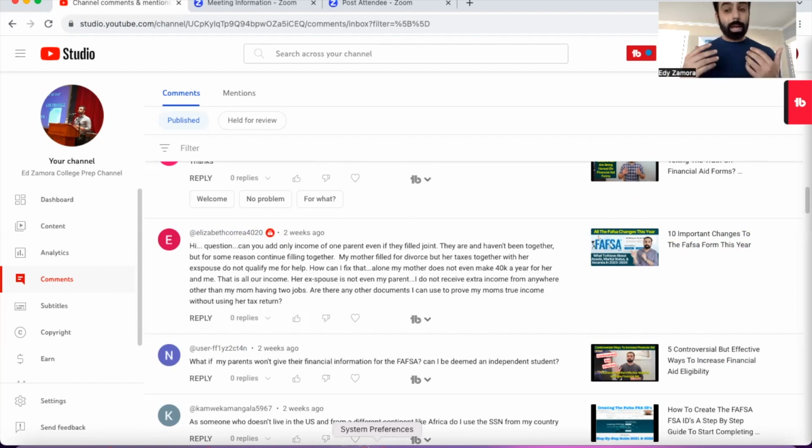They are looking for more documentation, though, now than ever before, as far as if they are separated. They're asking for legal separation documentation or letters from lawyers, this kind of stuff to prove that the parents are technically divorcing or in the process of divorcing, i.e. legal separation in the world of financial aid here. So it's gotten a little bit more complicated, unfortunately, than it was before.